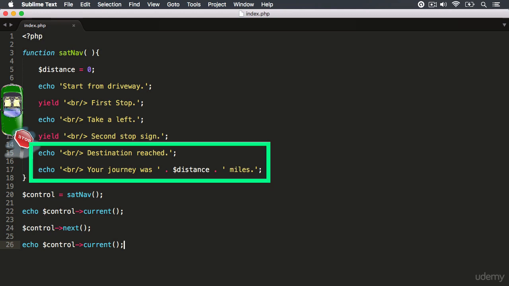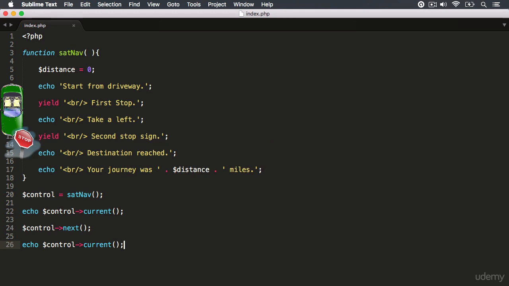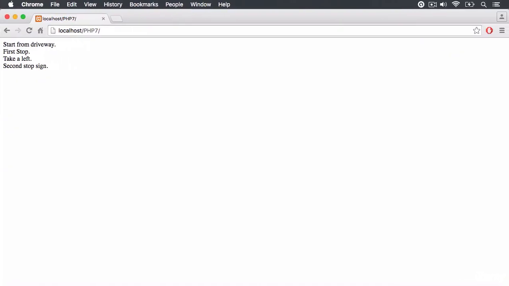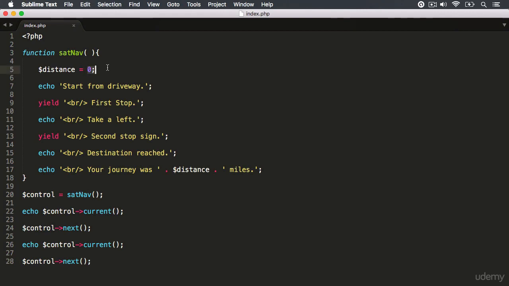And now we're stopped at the second yield or stop sign, and I want to push the accelerator pedal again and execute the last two echo commands. So I'm going to find my pedals, so control, and then I'm going to press the accelerator, which is the next method. Save it, hit refresh, and you'll see destination reached, and your journey was 0 miles. And we created the distance variable right up here, distance equal to 0, right at the beginning of the execution context, and we concatenated that variable down here at the end of the execution context. So we can see that that variable was created.